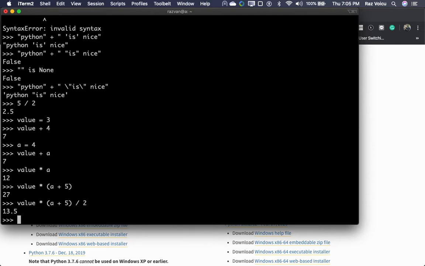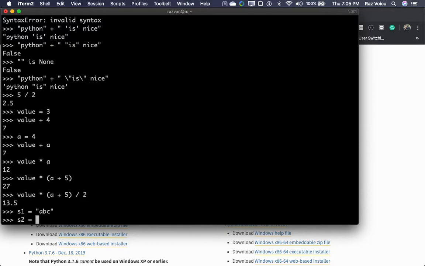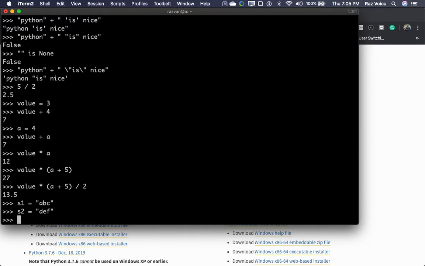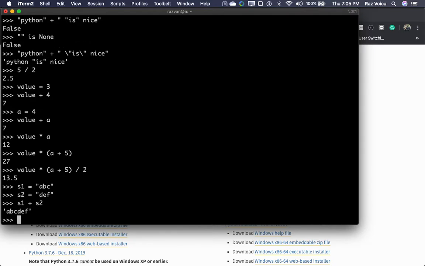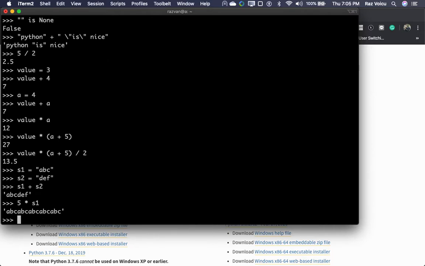We have a similar situation for strings, right? So strings can be concatenated. We just saw that, right? So I'm going to name two strings, S1, which is ABC, and S2, which is DF. All right, and I can say S1 plus S2, and I will get the concatenation of this. Yeah, I can say 5 times S1. What do you think I want to get? 5 times ABC, ABC, ABC, ABC. Yes, right. So the repetition of ABC 5 times. Okay.